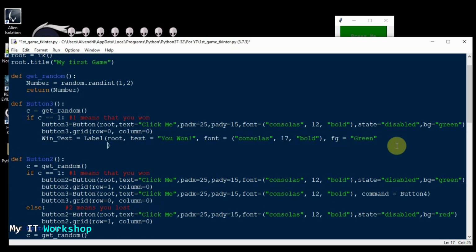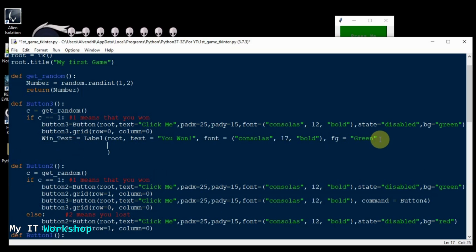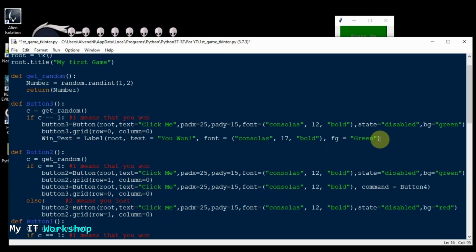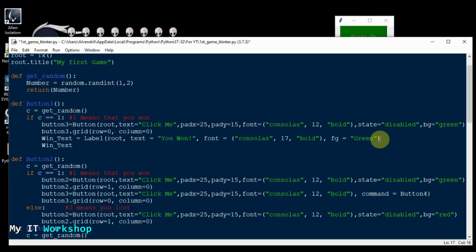And that's it. And we have to position, obviously. Don't forget, we create the object. In this case, it's a label, and we have to position that object. So I'm going to copy this win text. Win text and grid, so we can position it.